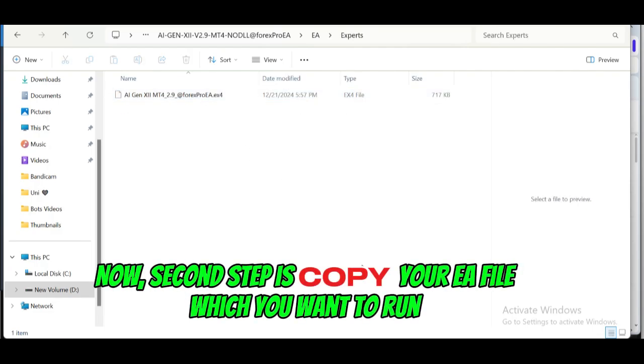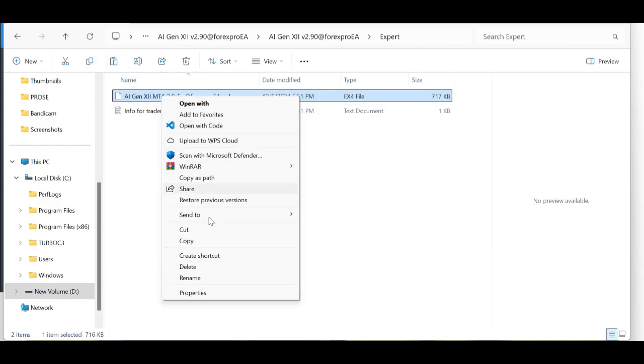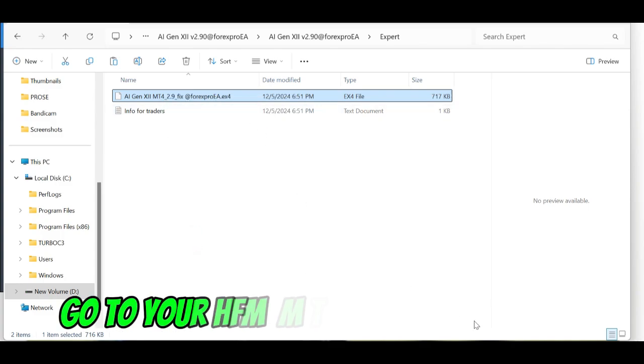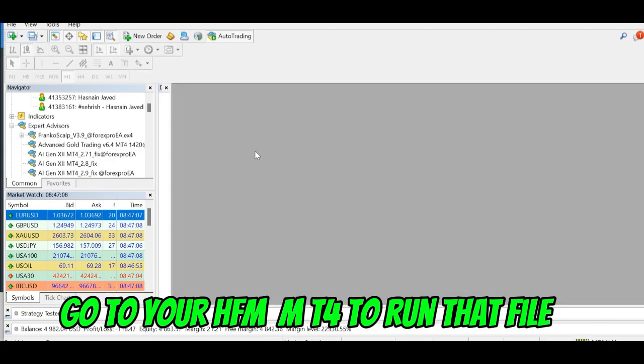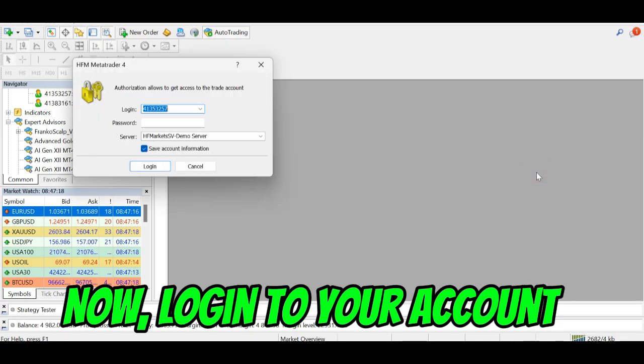Now, second step is copy your AI file, which you want to run. Go to your HFM MT4 to run that file. Now, log into your account.